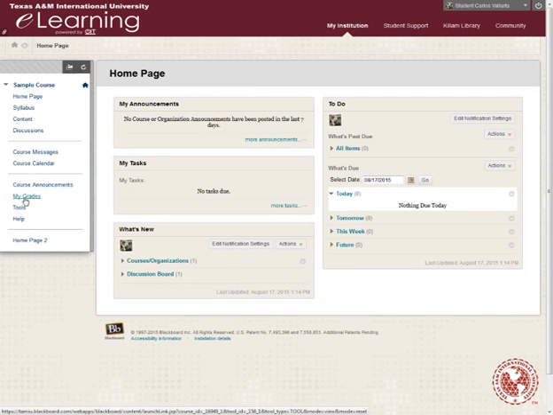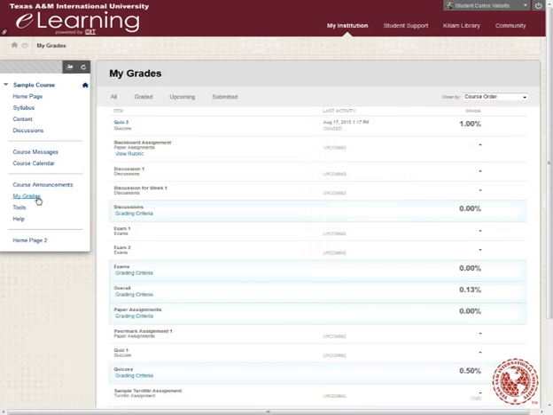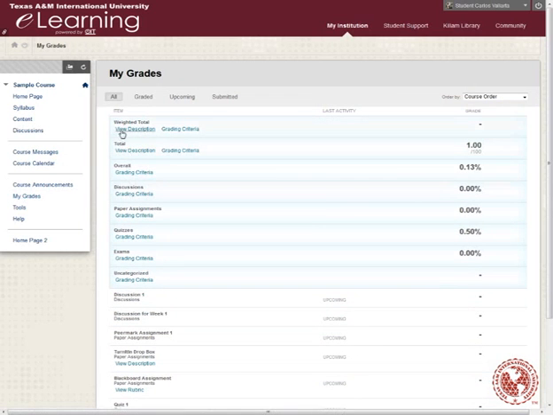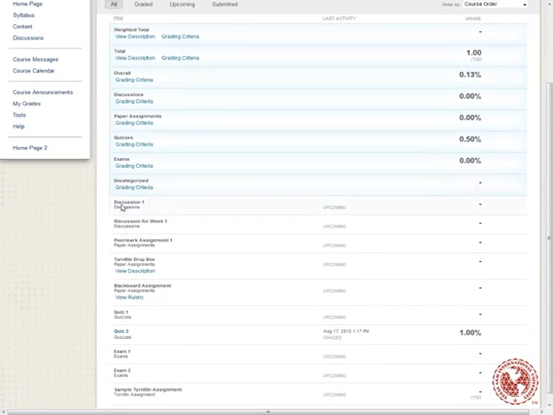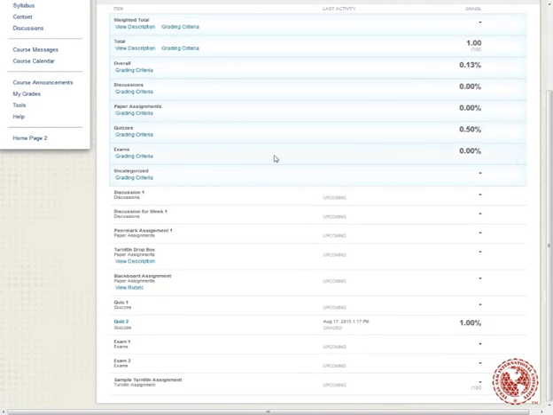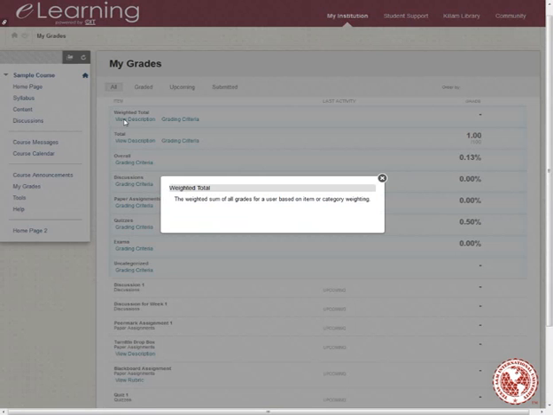If you see a link to My Grades, this page will allow you to see the grades for the course. You will see the grades listed in the order your professor wishes to show you, and you can see the grades by the assignment title or by categories, depending on if they want to show you the category groups, and you can see the grade on the far right column. In case there's a description, you can click on View Description, and then you'll see the description of that category or that assignment.